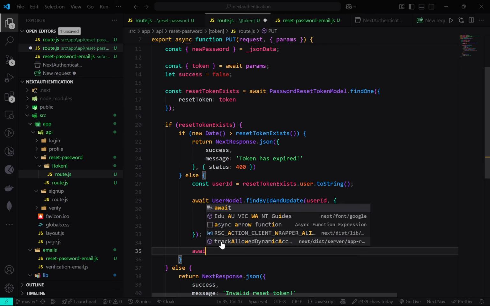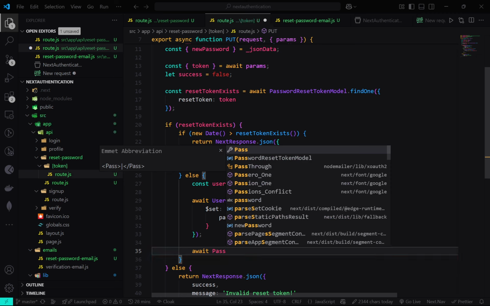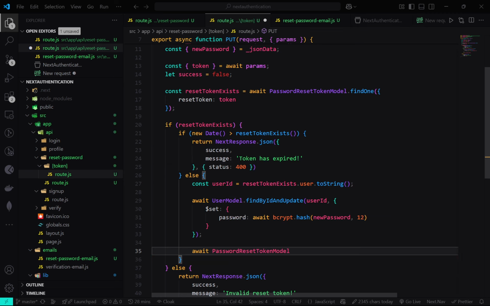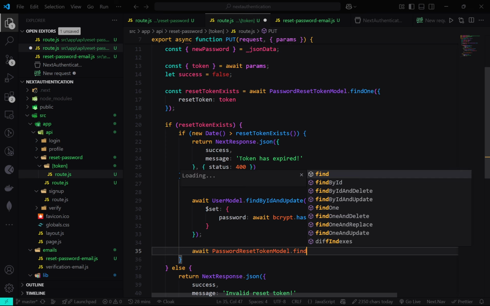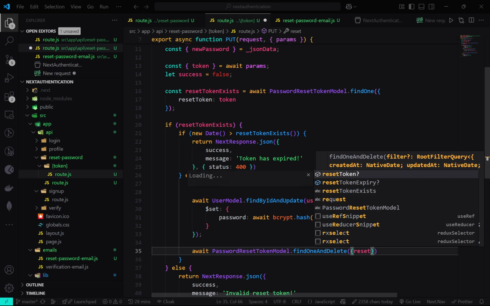Okay, so await. Actually, this is the disadvantage of MongoDB, it doesn't support the cascading type. But it is okay that it doesn't support cascading. So what I will do is go ahead and await password reset token model dot find one and delete. I'll delete by finding with the reset token.